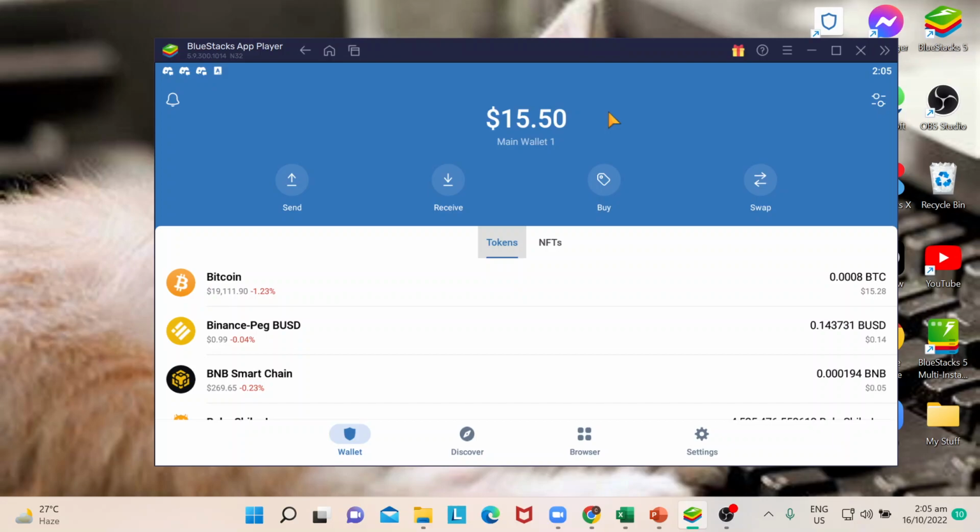In today's video, I will show you how to add token to your Trust Wallet. Let's begin. I will show you two ways of actually adding token on your Trust Wallet.